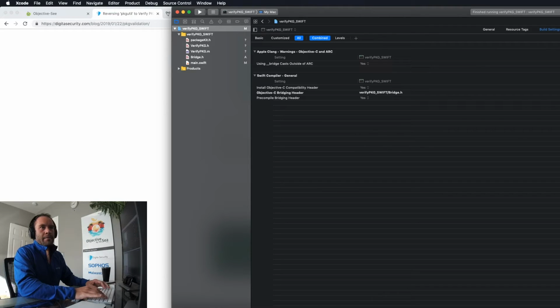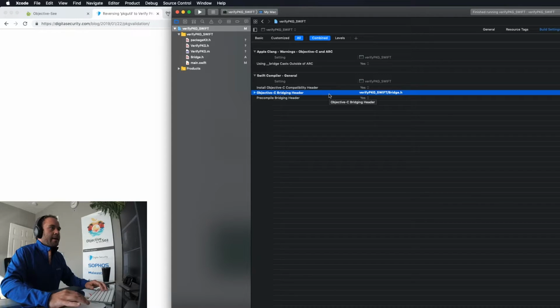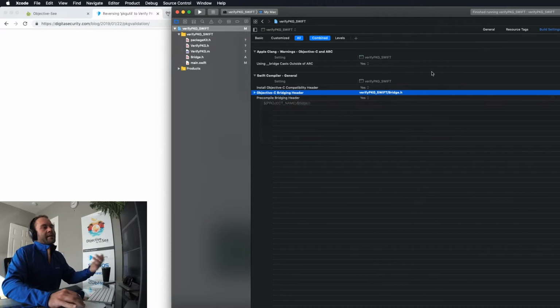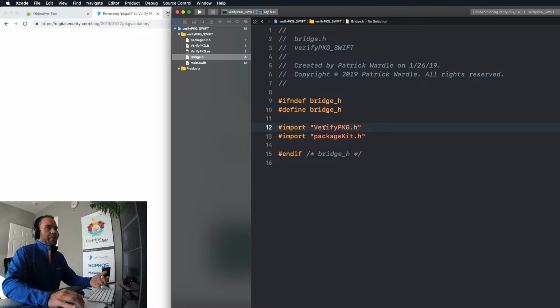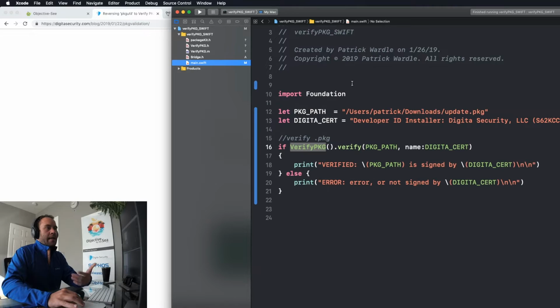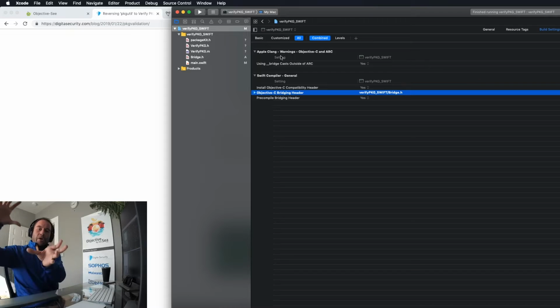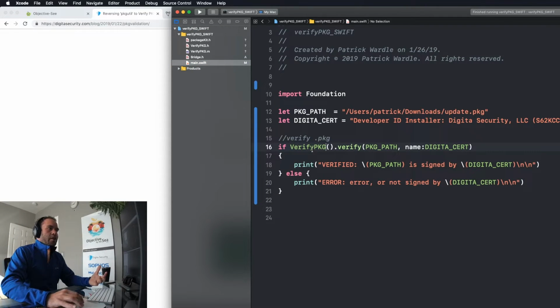So I'm in Xcode, I can't make this bigger, but what I'm looking for is bridge. And right here in our project, we can see that there is an entry in the build settings called Objective-C Bridging Header. And all we do is put the value for this to that bridge.h file that we created. You see we have the project name, which just makes it a relative path, and then bridge.h. Going back to bridge.h, we can see it has the Objective-C header files. So if you specify that in the build settings in your Swift Xcode project, when you compile that, all your Objective-C code is now available to the Swift code. So in our Swift code, we can, for example, reference Objective-C classes like the VerifyPKG class that we wrote.